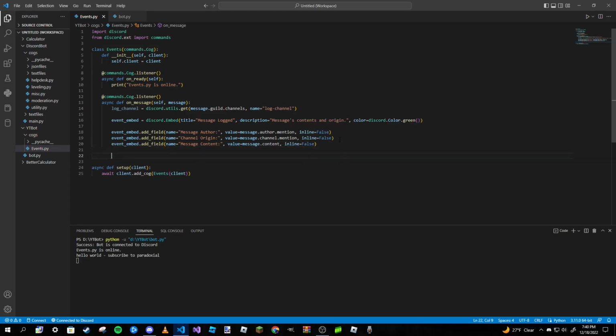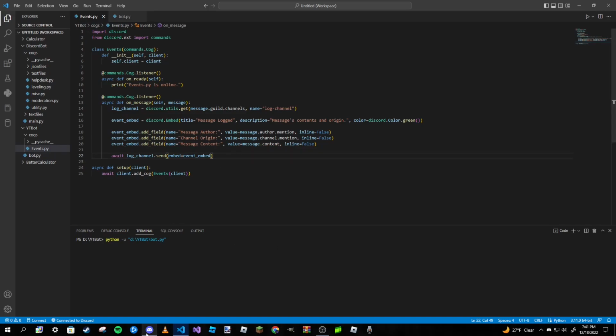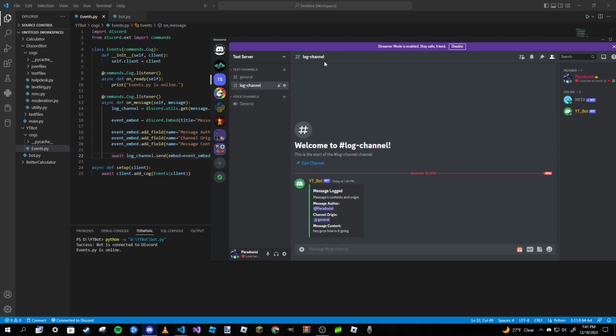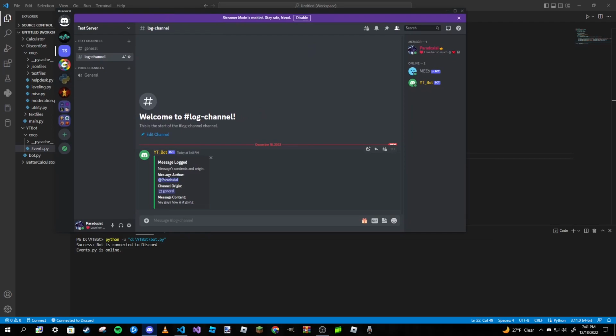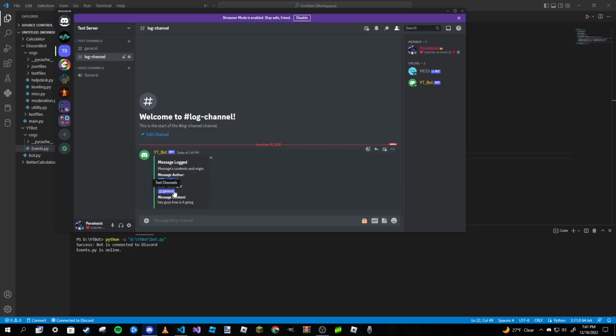Now, we're going to type await, not ctx, but log_channel.send, and embed is equal to event. So just like that, if we were to go ahead and rerun this bot and run this event here, so if I type in, hey guys, how is it going? It's going to send a message to the log channel. It's going to be this embed I have created. So it says message log, message's content and origin. So message author, obviously I'm mentioned because I'm the one who sent the message. It also tells me the channel that the message came from, and it has the content of the message. So I have it saying, hey guys, how's it going?